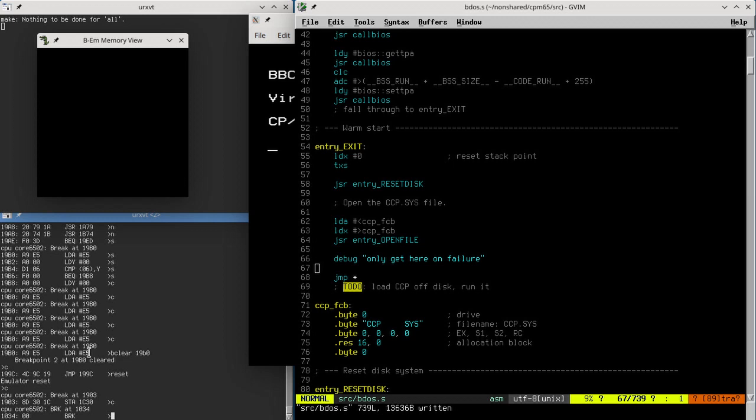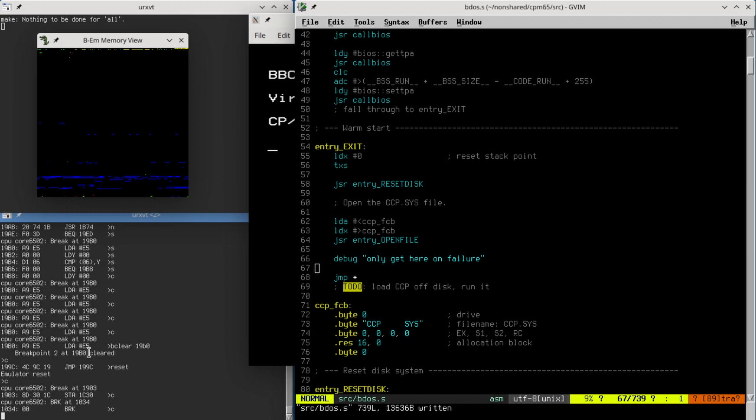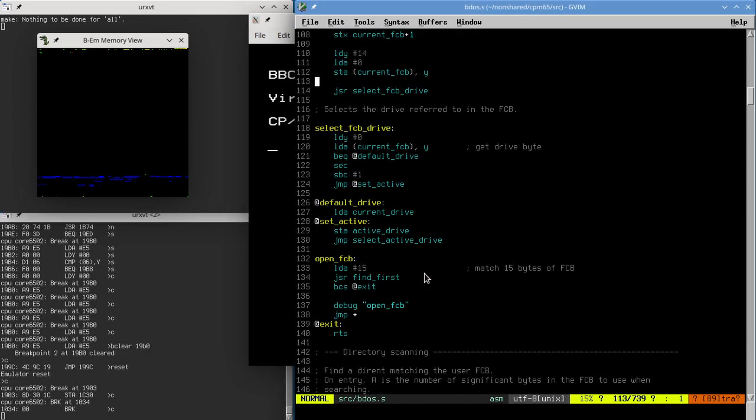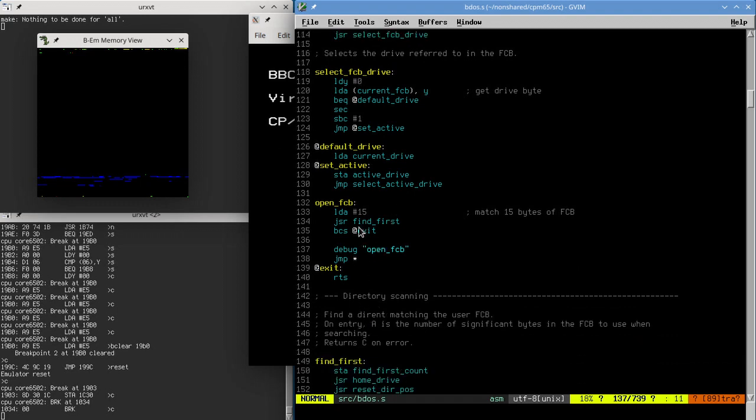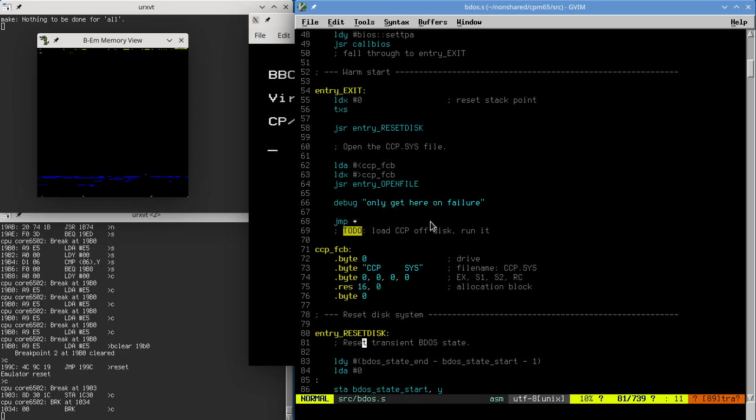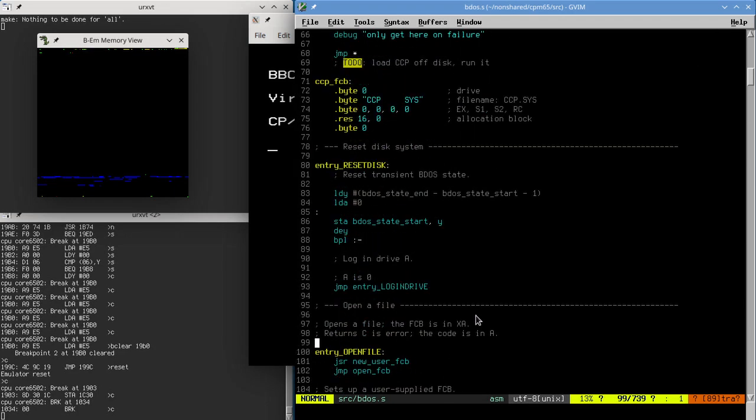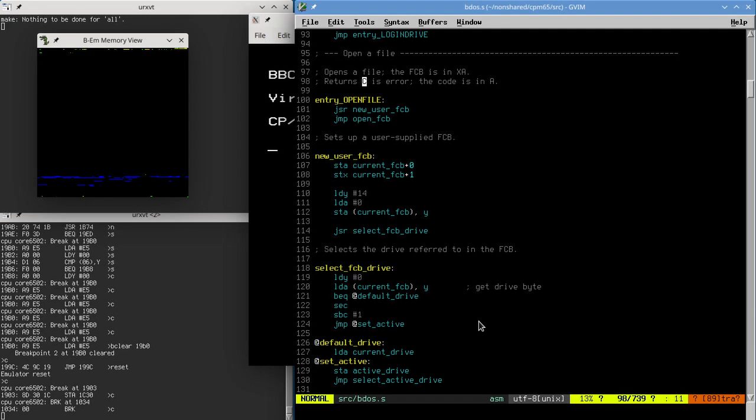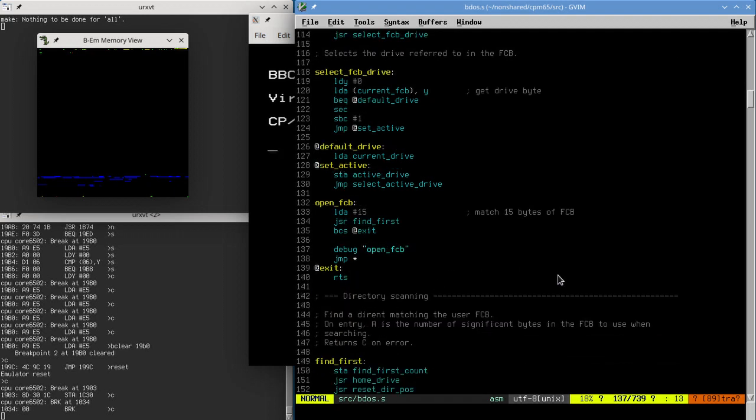Ooh, that wasn't right. That wasn't quite what I was expecting, I have to say. So what I was hoping was that this would error out, this would exit with the carry set. We would hit exit here and return, and we would get this message rather than this message. The question is, of course, why?